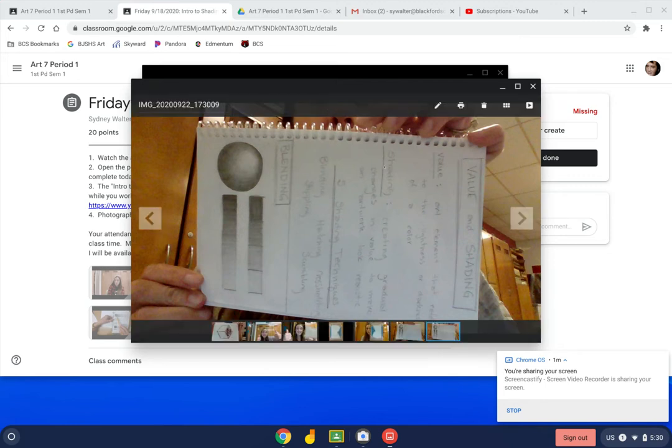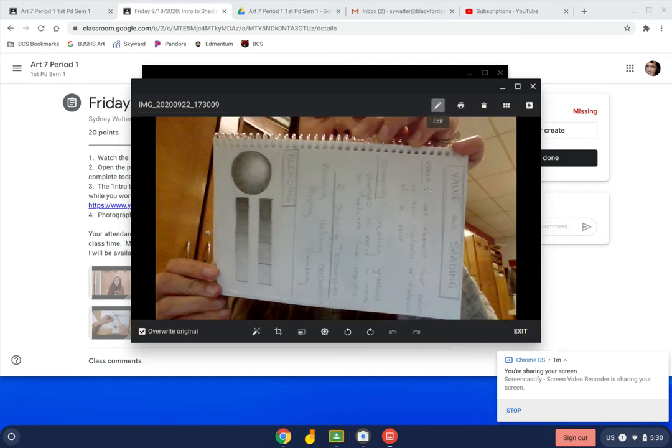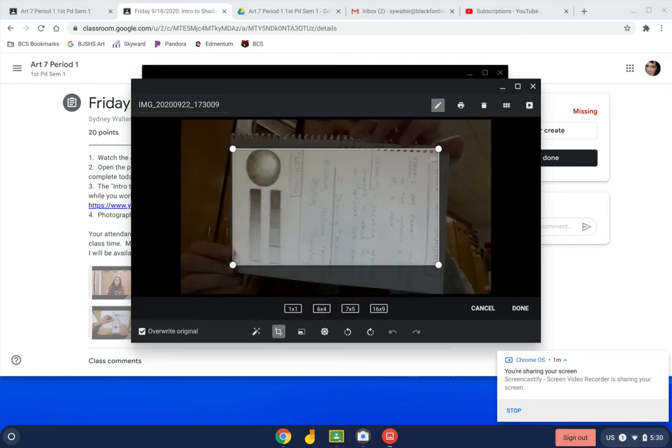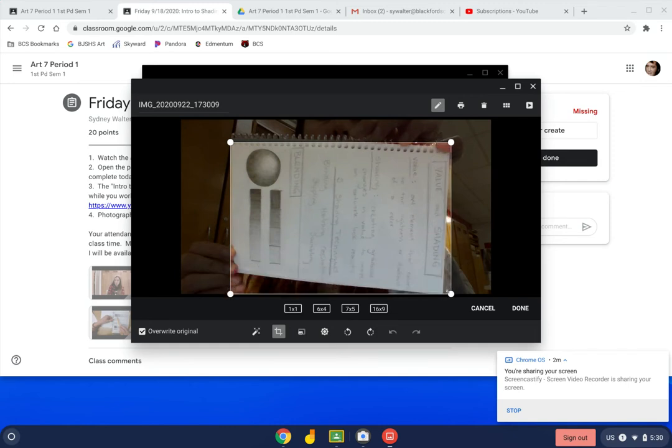Before I actually upload this into Google Classroom, it's always a good idea to edit the photo. So notice how you can kind of see at my nose here. That's kind of gross. So let's crop that out. So we are going to come right up to the edge of the page here. It's a little bit easier to crop and get a good image if you try to keep your paper centered.